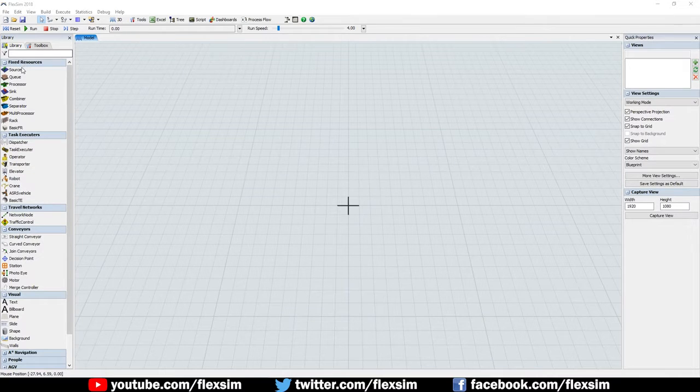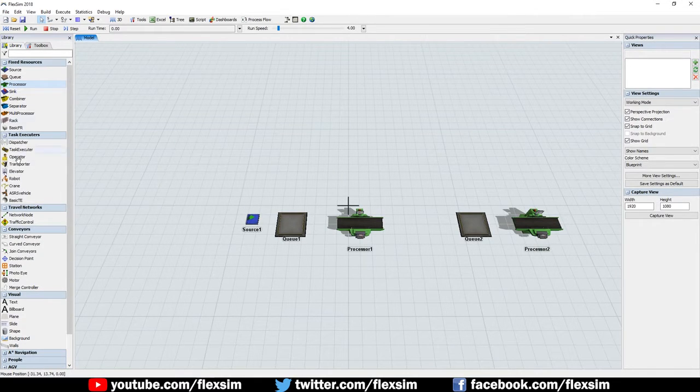We will need a source, which will produce the items in our system, two queue objects, where items will queue before they enter the processors, two processor objects, which the operator will use to process the items, one operator, and a sink, which will allow our items to leave the system. The last step is to connect our objects.